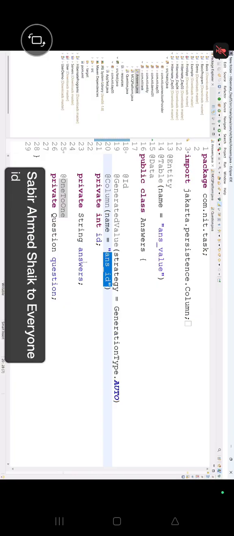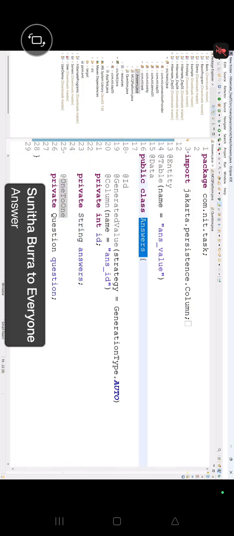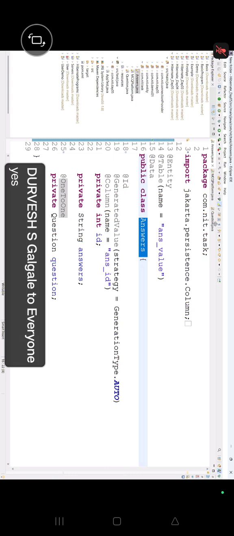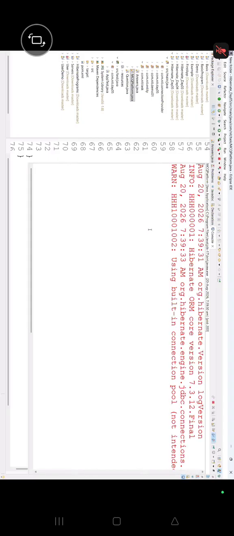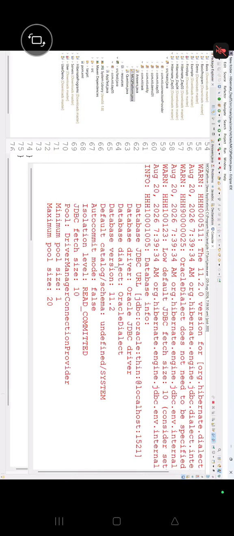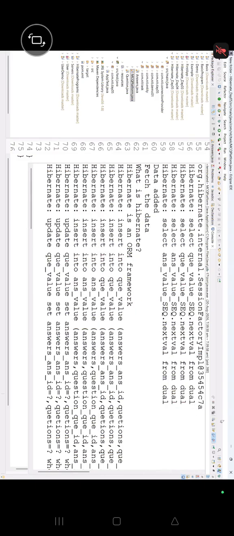Now, because of this 121, foreign key will be generated inside the answer table or not? Yes. This foreign key is of what type? Primary key of which class? Question. Primary key of question. Now let's see the result first of all, then we'll analyze it. The result is very important, not the exact output.